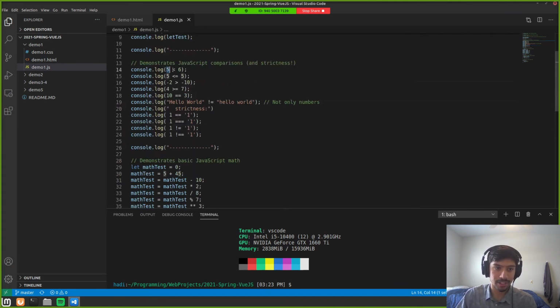So for example, you've got 5 less than 6. That will print true because 5 is less than 6. You've got 5 less than or equal to 5, which is also true. -2 greater than -10 is also true. 4 greater than or equal to 7 will be false. 10 equal 3 will be false because 10 is not equal to 3.